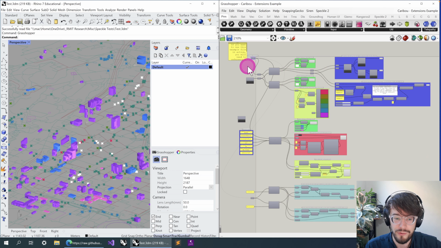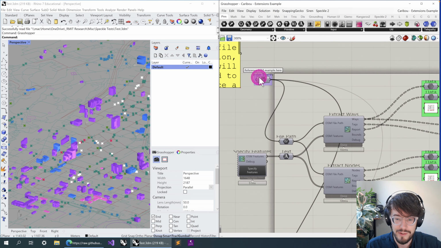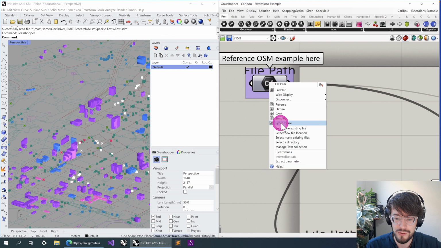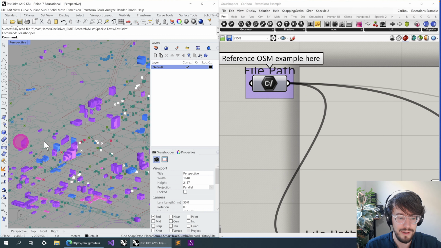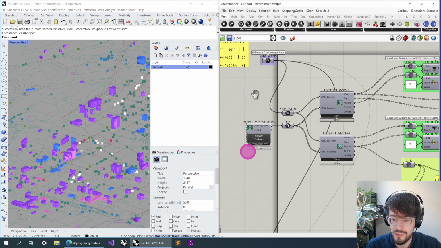And when you do so, there's two things to note. The first thing is that this file path will be broken. As per the last video, you need to reference your own OpenStreetMap file or files in here in order to get data to load. So see the last video if you're not sure how to do that.